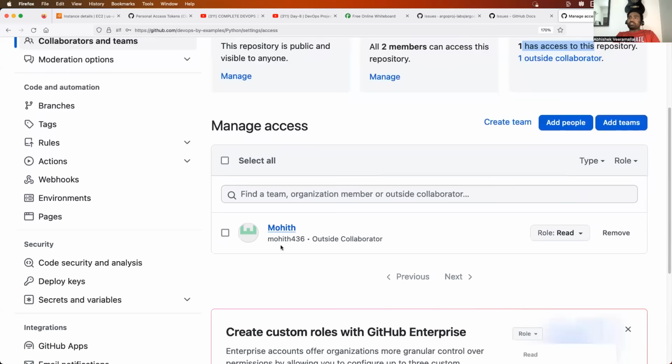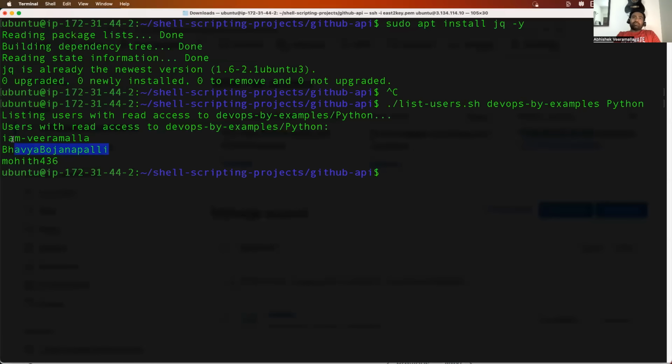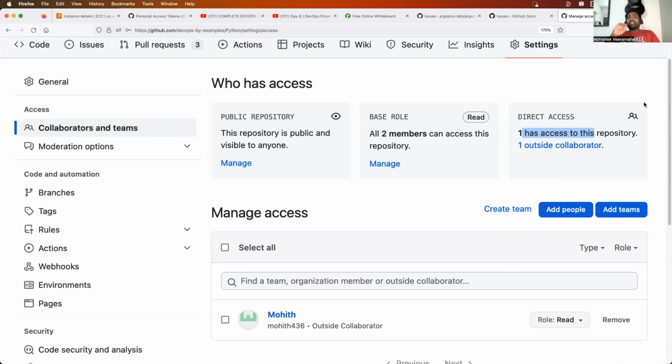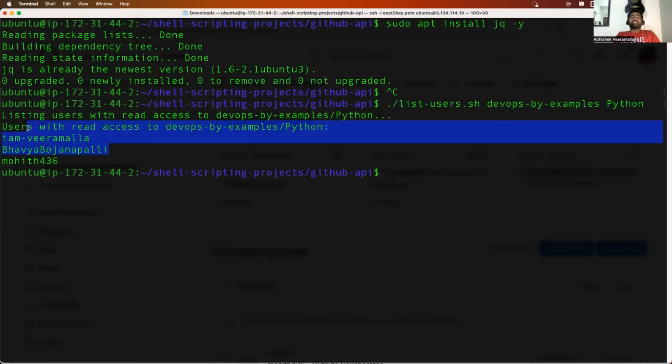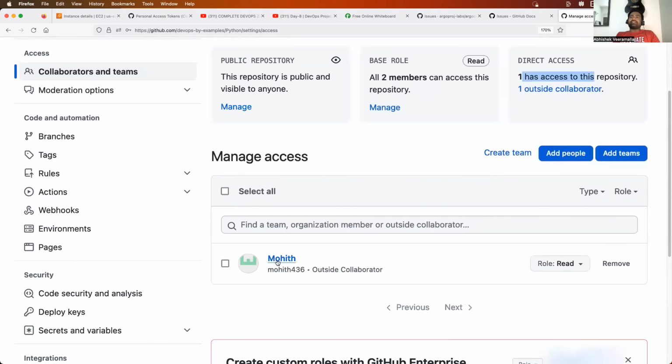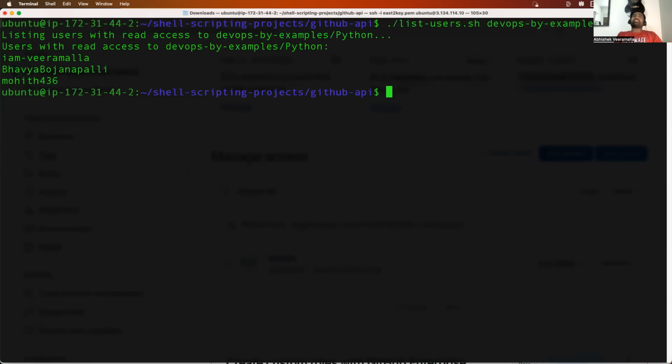That's why it directly shows Mohit here, whereas the two members are me and Bhavya Bojnapalli, who are the admins of this repository. So that's why it does not show up here. If you execute this project in your organization, it will show the list of people who have access to it. In this case, because both of us are the admins of this repository, that's why it's not showing up. Otherwise, this is the one that is required. And Mohit is here. So as a DevOps engineer, you will just execute this and you will understand that these people have access to the repository.